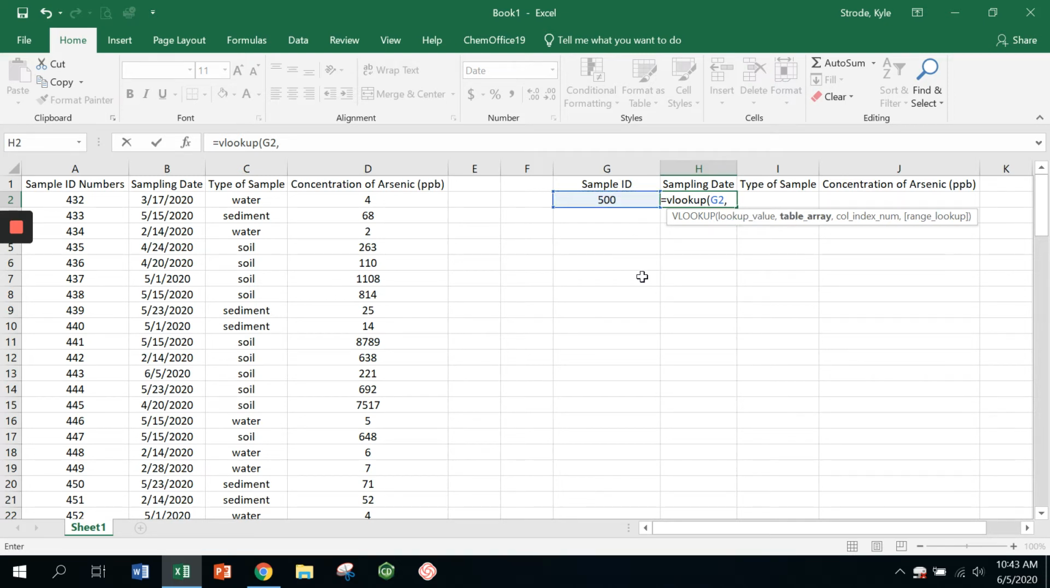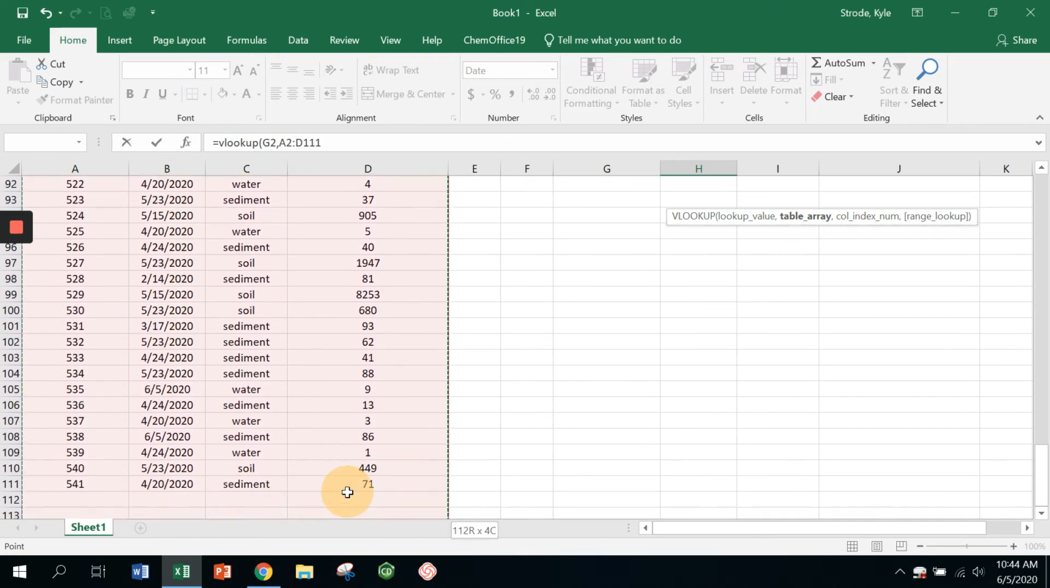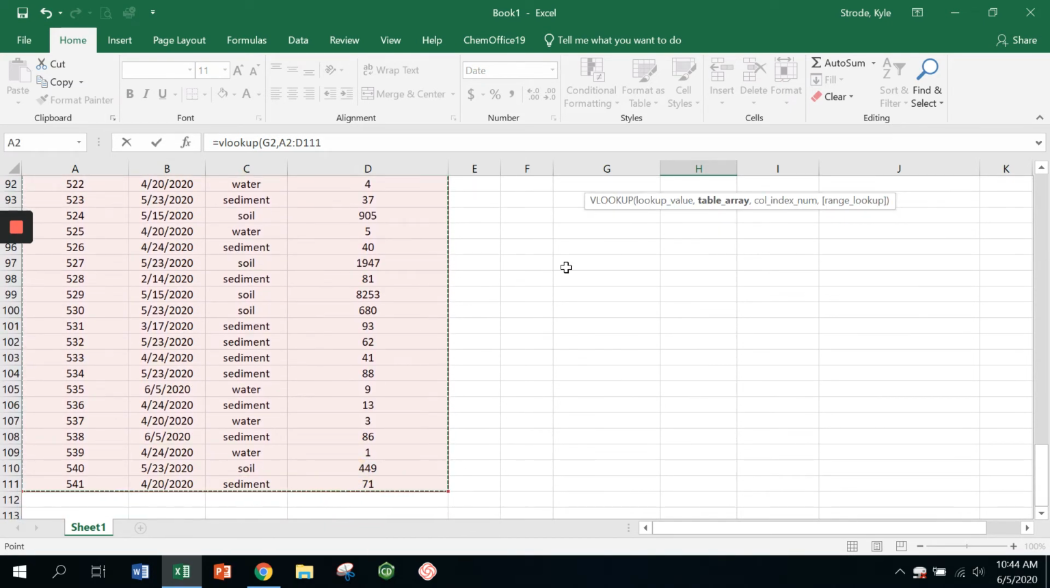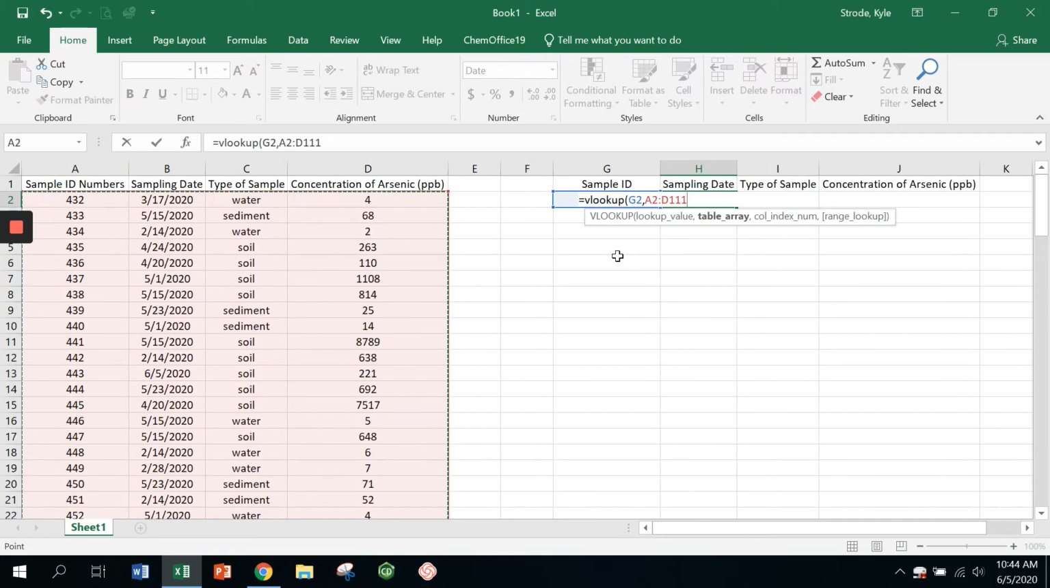The next thing we enter into the function is the place where the vlookup function should look. In other words, the array of all the data. So my array contains data from cells A2 all the way down to cell D111. And so I just highlight the part of my spreadsheet that contains all of that data. And I'm going to follow that with a comma.